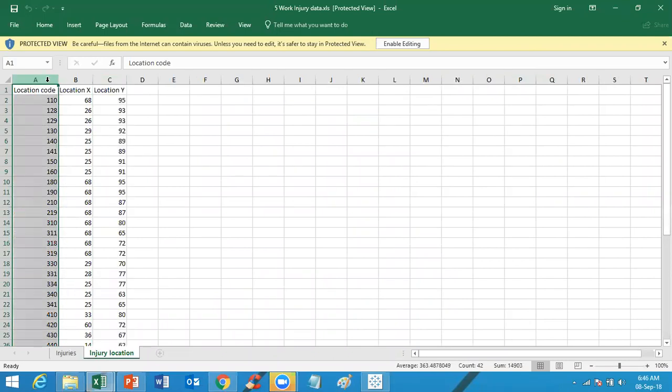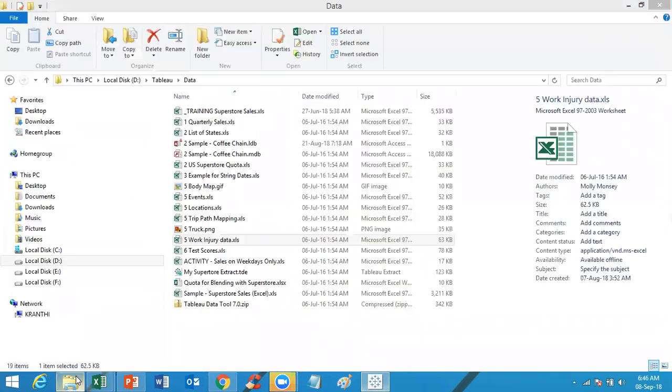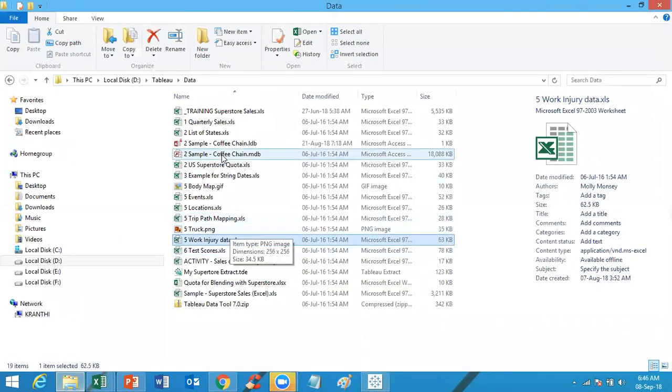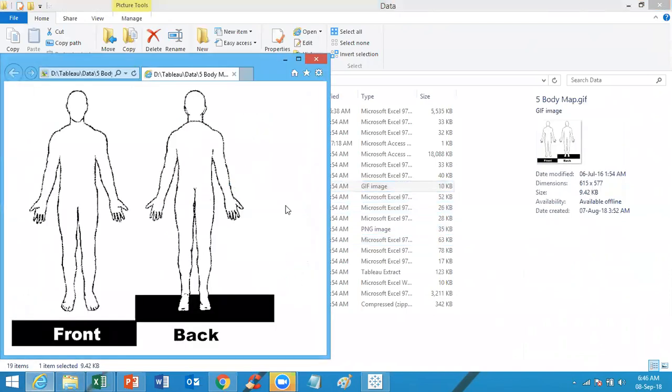Okay, so we'll use the map menu and define a background image tied to the work injury data source. We will use the image called body map.gif. This image is also provided. Okay, this is the image corresponding to the data that we have.